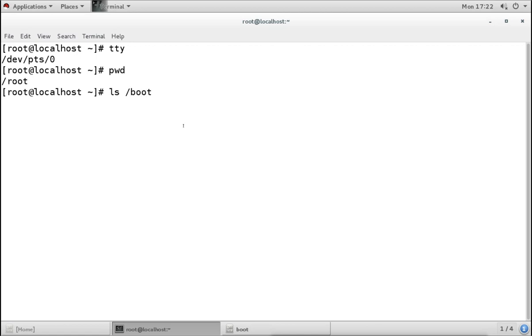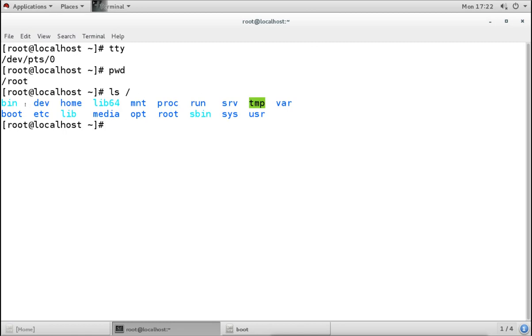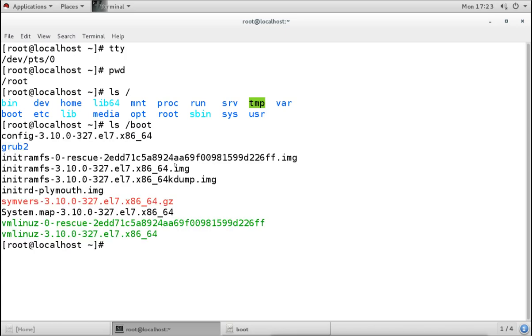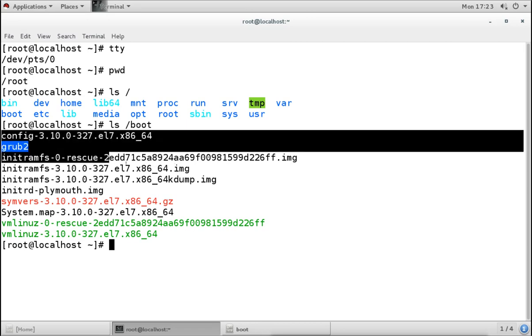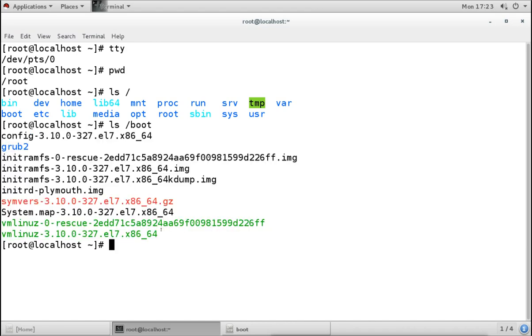So I want to see what is under, first, suppose I want to see what is under slash. This is our main directory, the root directory. So I say ls slash, and it shows all the directories under the slash. Now I want to see what is under slash boot. This boot is under slash. So I will give slash boot. Now it is showing that these are the items we have in this boot directory.